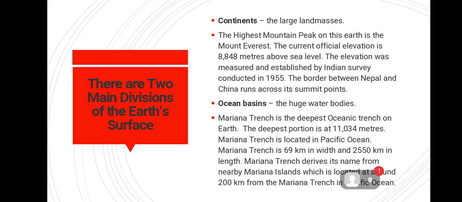Mariana Trench is located in Pacific region or Pacific Ocean. Mariana Trench is 69 km in width and 2,550 km in length. Mariana Trench derived its name from nearby Mariana Islands, which is located at around 200 km from the Mariana Trench in Pacific Ocean. So you must remember in which ocean Mariana Trench is situated. You will say Pacific Ocean.